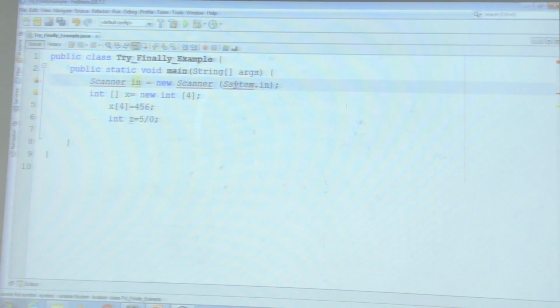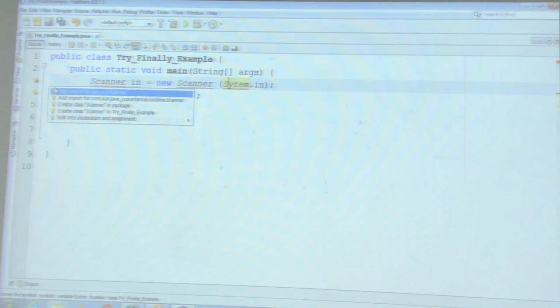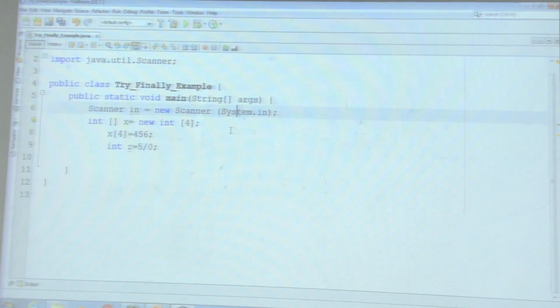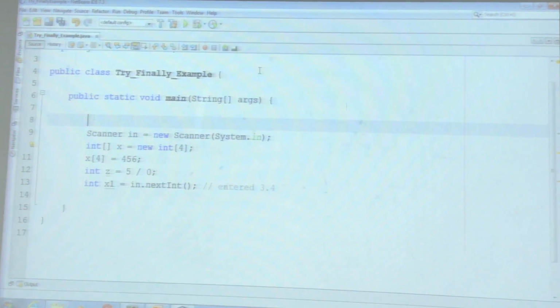Now what we are doing, we are saying int x1 is equal to in.nextInt. So these lines of code are there, and assume when I run the program, I entered 3, 4. Now what I'm doing here is I'm saying try all this, and then I'm saying catch.